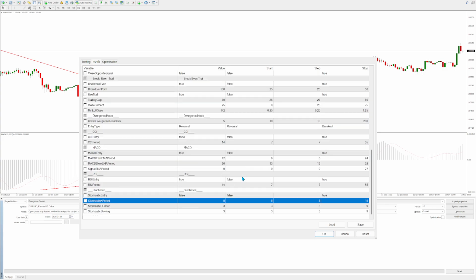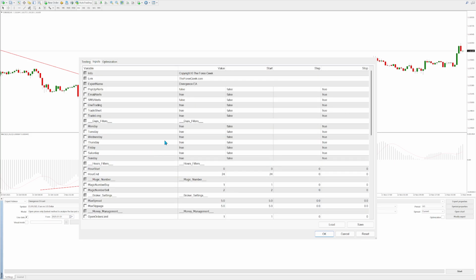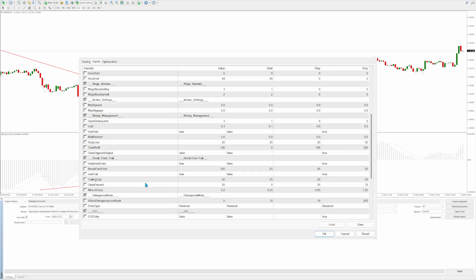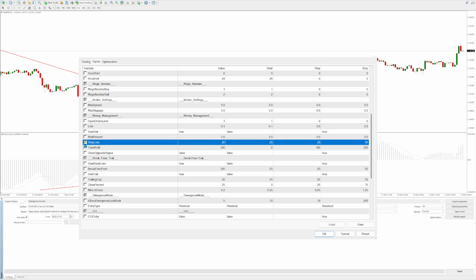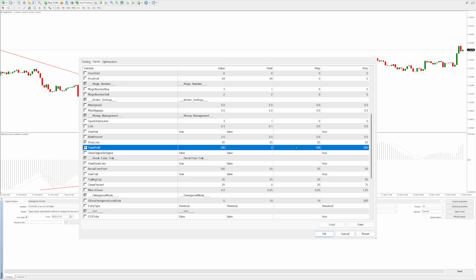Now I'm just going to show you how you can do an optimization. And what an optimization in MT4 and MT5 does is it allows you to test various combinations of settings. First we need to set use trading to true. We don't need alerts because we're back testing. So any setting you want to optimize, you just click this box here. We're going to optimize a stop loss starting at 25, going in 25 steps and stopping at 50. Take profit, we'll optimize from 0, go up 100 and stop at 300. So this will optimize the take profit of 0, 100, 200, and 300, because we're starting at 0, going up in 100, stopping at 300.